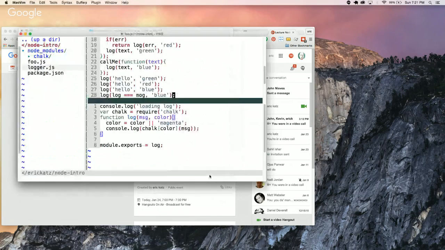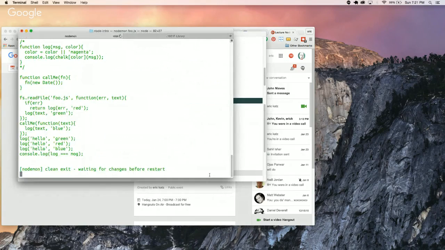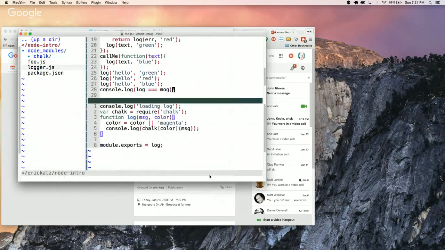And actually, it's treating this. This is just the way that, instead of actually logging this, let's do this. Let's do console.log, and we'll say log is equal to mog. Are these the same things? Come on, what are you doing to me here?